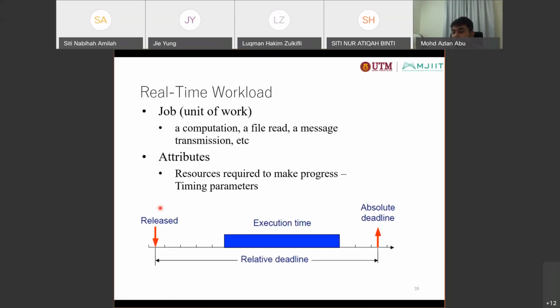When you release your information, of course you want to send it throughout your time. When you send the information, you have the timing diagram here, where this is your execution time. The total from release to absolute deadline we call the relative deadline. The final one we call the absolute deadline. This blue block we call the execution time.